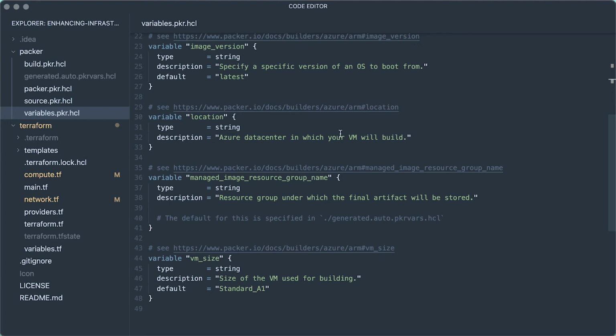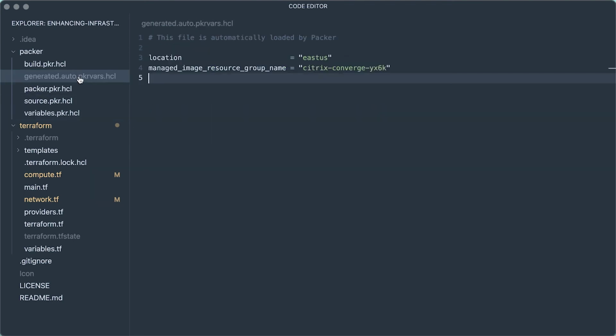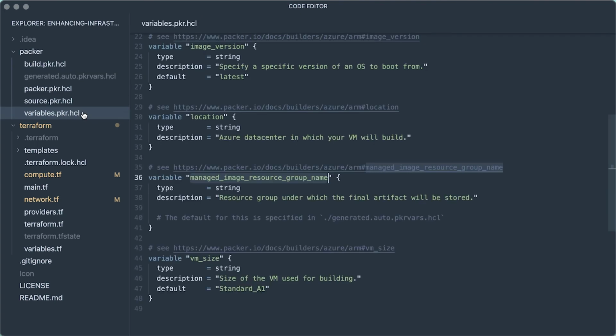And you'll note that while we have a description and a type, we're not including a default value like, for example, we do with the image version. And that's because this value for location and managed image resource group name are both defined inside the file we generated from Terraform. Both Packer and Terraform are smart enough to allow variable overrides, so we can hard-code the things we want to be hard-coded in our files while allowing overrides for very specific things.